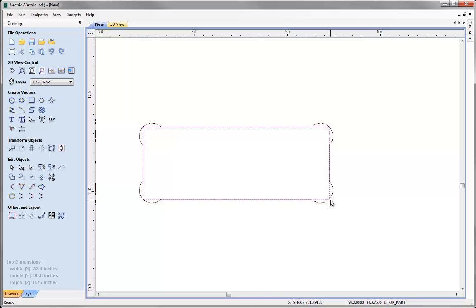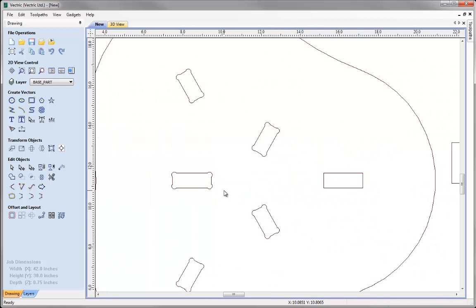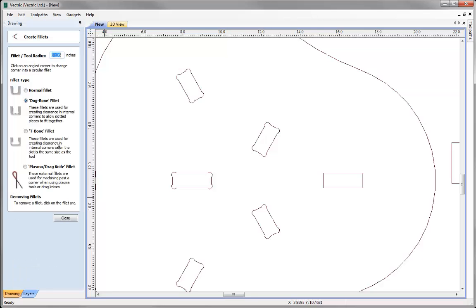The only downside to obviously this method is that we are going to be left with a hole in each of the corners. So you do have an aesthetic penalty to using dog bones. So let's just delete this rectangle and then carry on. So select the dog bone fillet tool again and just carry on.